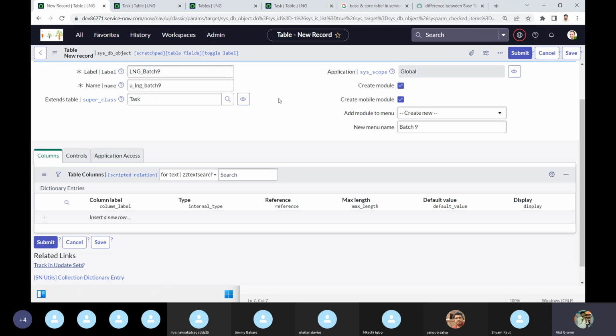Before I save, let me give you a little background quickly. We created a new table with the name LNG batch 9. The name appears automatically. Extend task table, module yes. When I say you have to create minimum 5 to 10 tables, few tables extend and few tables don't extend any other table, and see the difference, how this table is different from the other table if I extend and if I did not extend. Now let me click on save here.